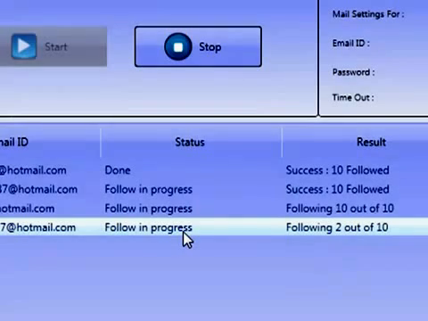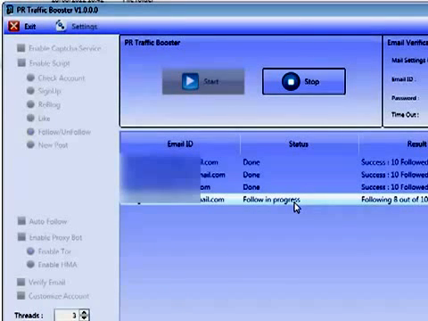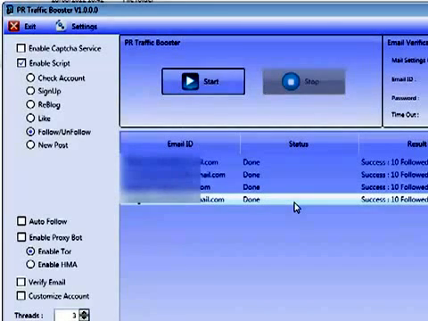So this is the PR traffic booster guys. If the full system doesn't make any sense to you at the moment and you're not using Tumblr, then that's all the more reason for you to jump in, because we take you through a number of guides and show you exactly how you can benefit from Tumblr as well. This software is just going to make everything so much easier, and you'll be a Tumblr expert before you know it.